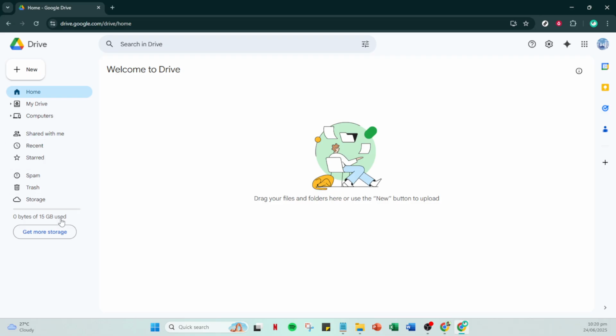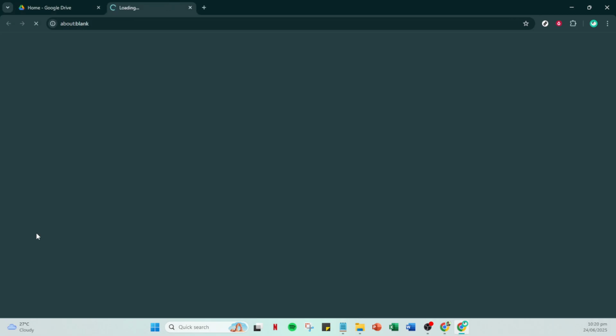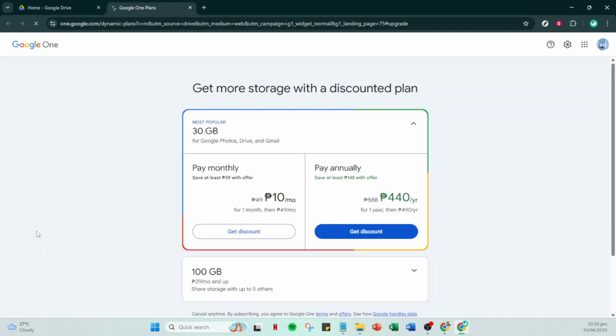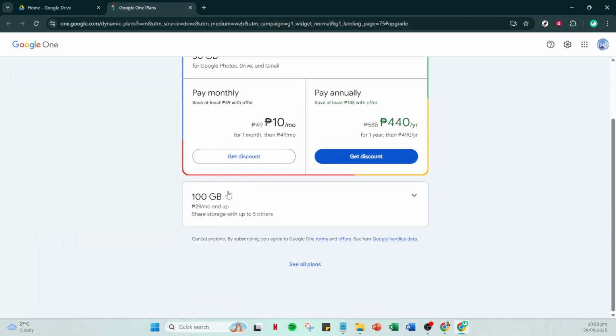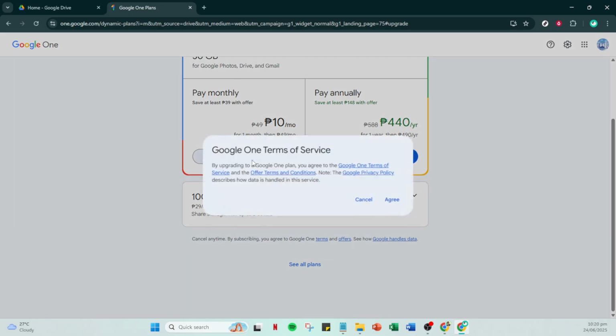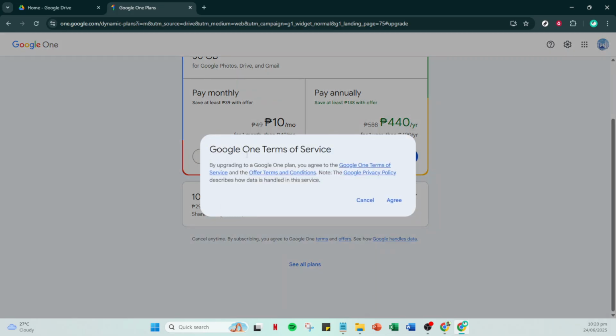On the left hand side of your Drive interface, you should see an option called Get More Storage. Click on it and it will open up a new page showing different Google One storage plans available for purchase. Now take a moment to review the various storage options. Google offers a range of plans to suit different needs with varying prices and storage capacities. Choose the one that best matches your requirements.